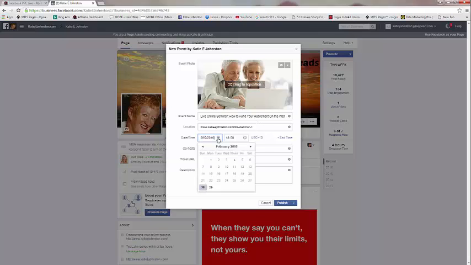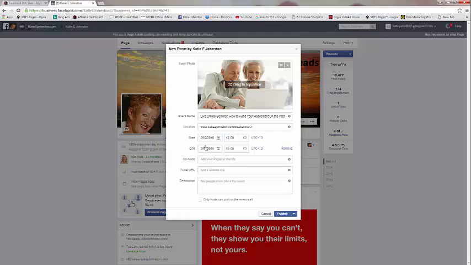And then we need a date and time. So we'll put tomorrow's date in here and make sure we put the correct time. And then we need an end time. Now make sure that the start date and the end date are exactly the same, and then we just change the time here. My webinars are usually about an hour, so I'll make it 1 hour later. I'm not going to add any pages or friends here.